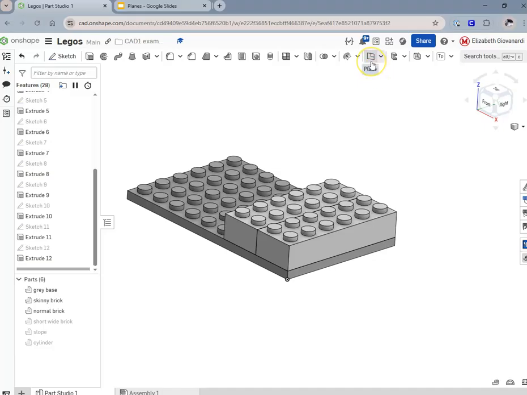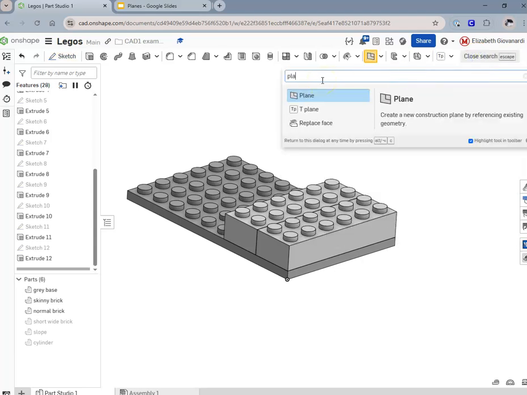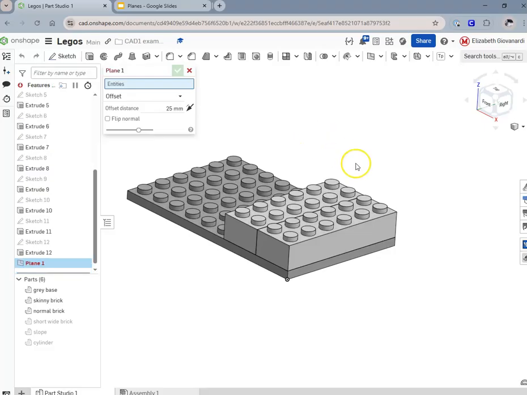To create a plane, you want to come up here to the drop down and find the plane tool. The other way you can do this, if you can't find it, is you can literally type plane right here under the search, and there's plane. And now what we're going to do is offset a plane, which just means specify a distance to offset a known plane, or a plane that you already have. So we want it to be 8 millimeters because we know that every Lego piece works in increments of 8.